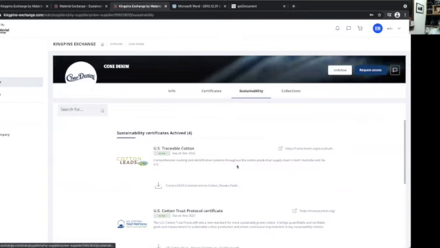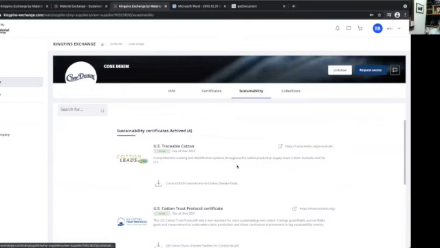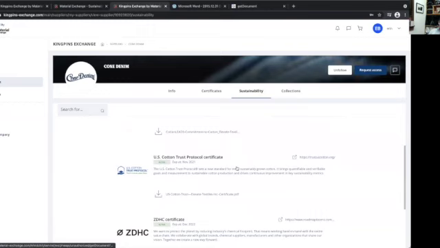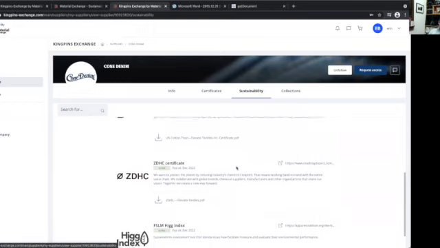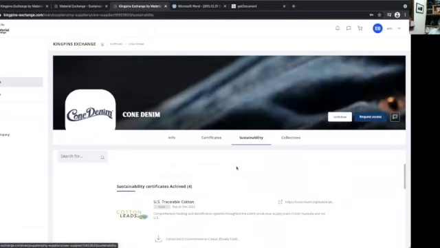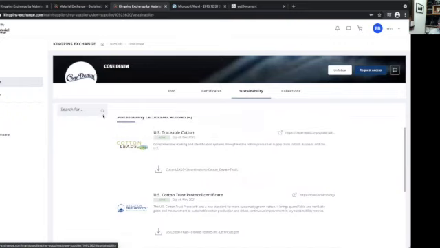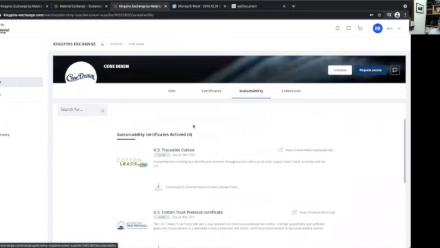It's just more focused on sustainable initiatives. So you see US Traceable Cotton, Trust Protocols, ZDHC, and the Higg Index. And again, you can search for the exact one that the brand is looking for, and you can see all of the uploaded certificates by clicking the download icon, and then find out more about what the certification means by clicking on the icon to the right.